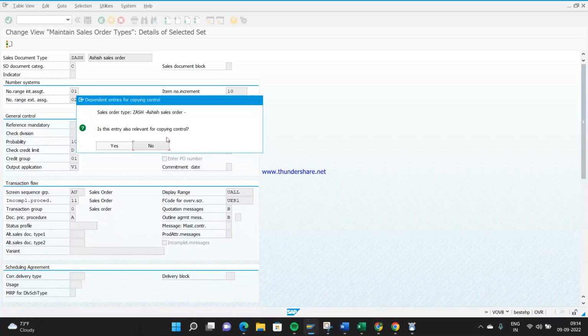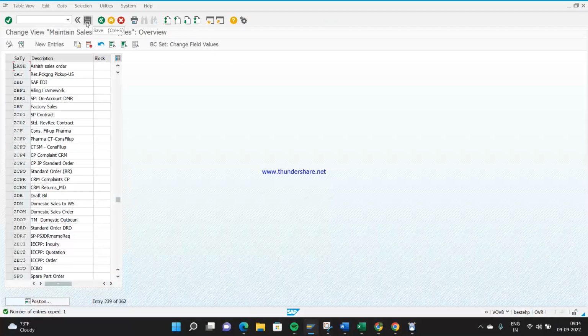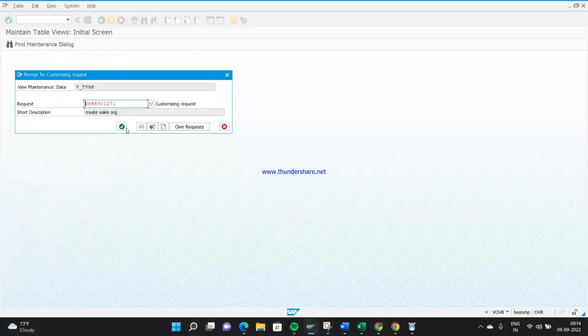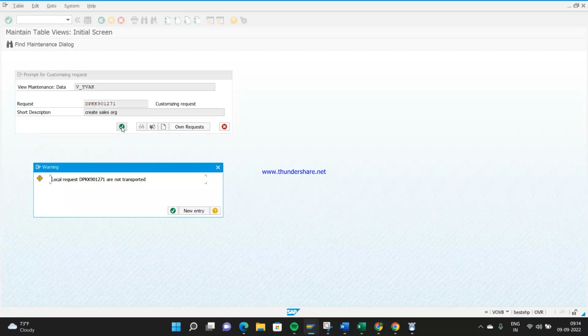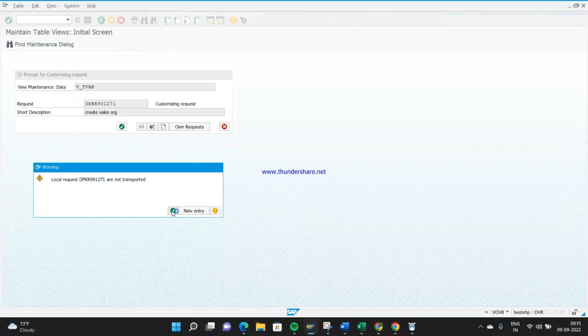Is this relevant for copy control? Yes. You need to click on this. Yes. Okay. And then save. Now I have created my own order type ZASH, which is copy of OR. Let's try to create a sale order with that for Ashish's customer and Ashish material.